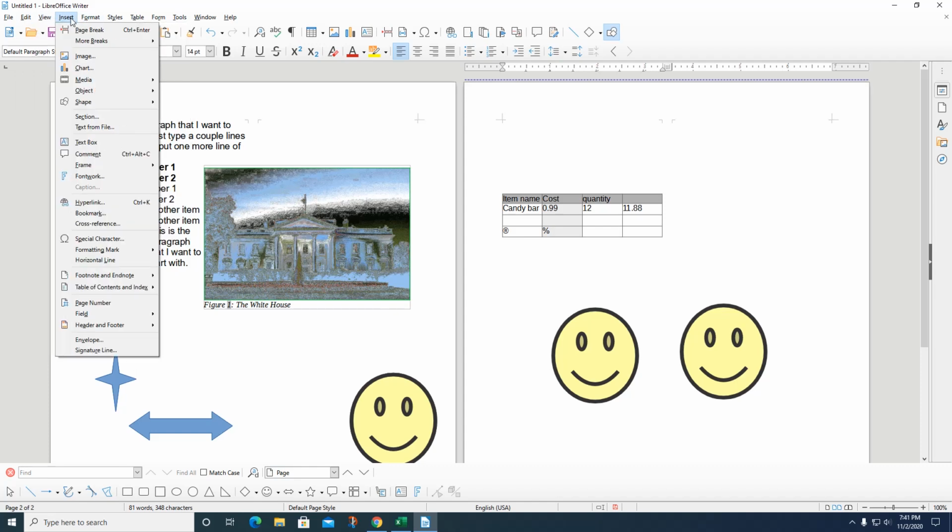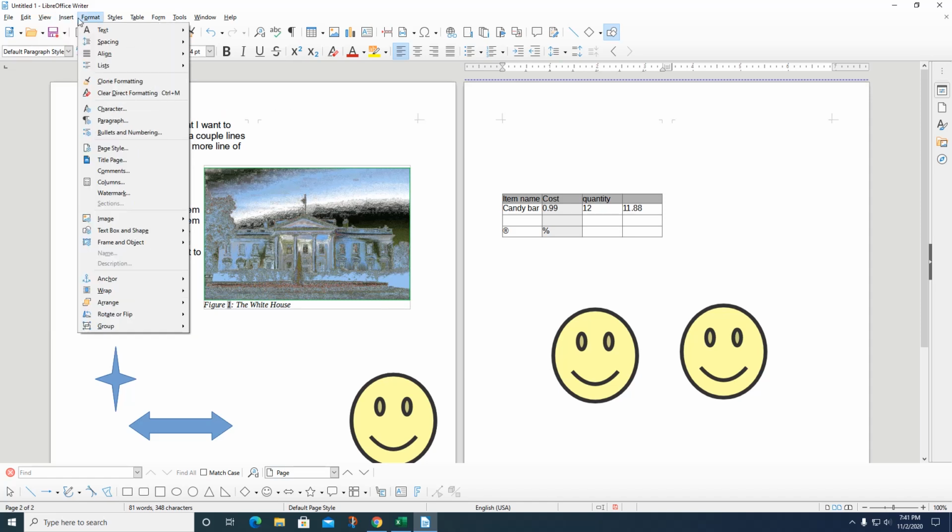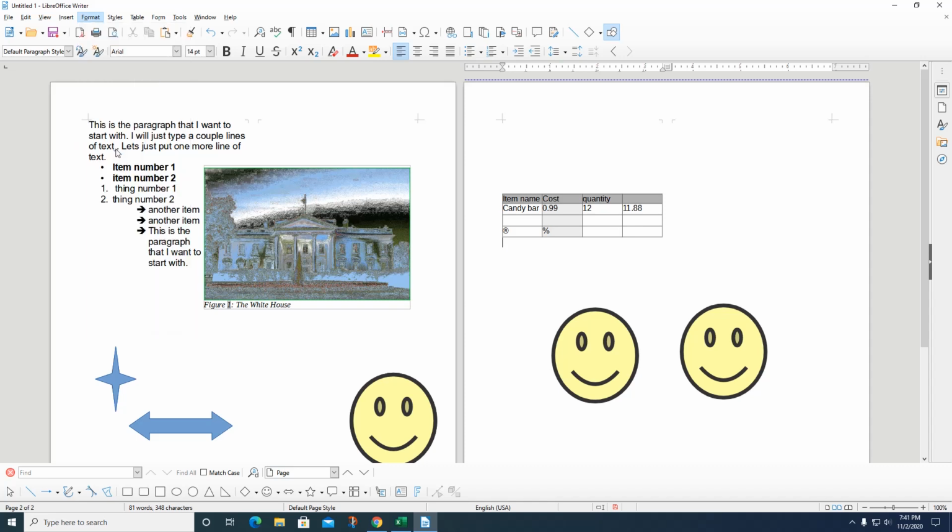I don't see anything that would. Okay, image, chart, media, object, shape. No. There's page style. Let's see what that is.